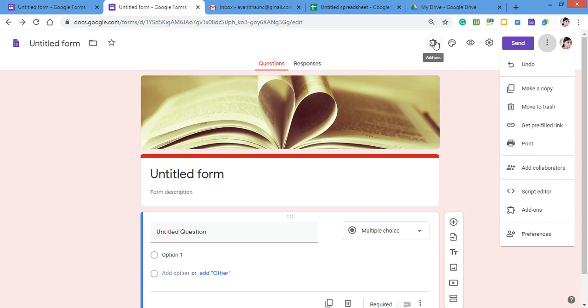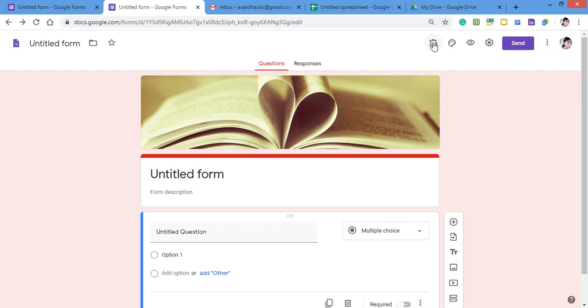Only when you add any of the add-on options to that Google form will it show. Actually, I have added a certificate to this Google form. Because of that reason it is showing this add-on button. This is also another important thing which you have to remember when we are adding to Google forms.